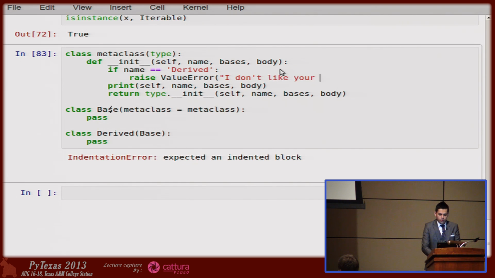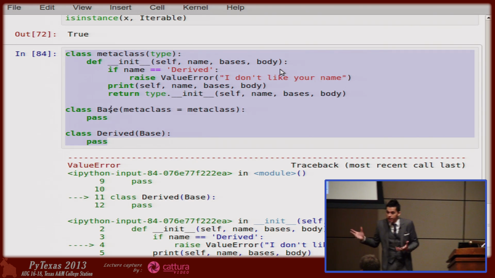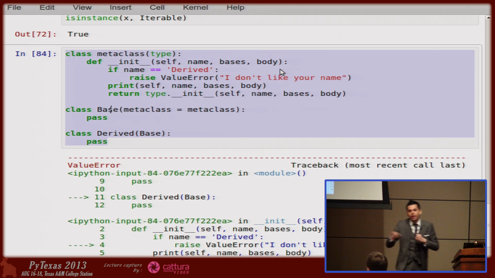I don't like your name, right? So now I can't create a base class called derived. You can see I can do that. Now I can put any constraint that I want on the construction of this class. So I could say derived doesn't have this method. I don't like it. Or if you try and override my move method, I just throw it away and I use my existing move method. I can put any constraint that I want in this, and that's what metaclasses are really used for.